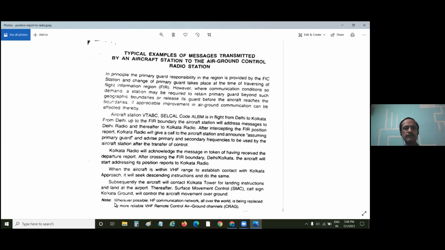Now see, this is a very important note. This also I told you in yesterday's class. I remember when we were talking about the second circle. You remember I said one circle VHF, second circle VHF extended. See the note, important thing. Wherever possible, HF communication network all over the world is being replaced by more reliable VHF remote control air ground channels, CRAG.